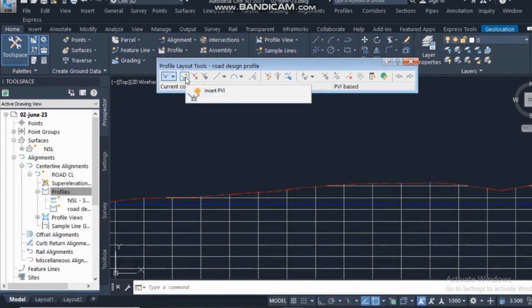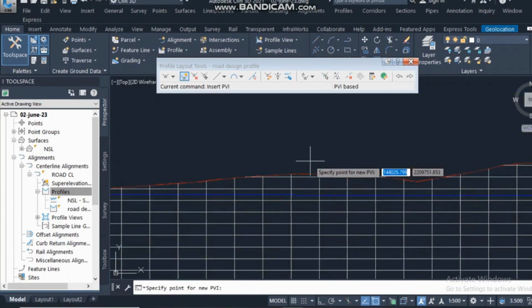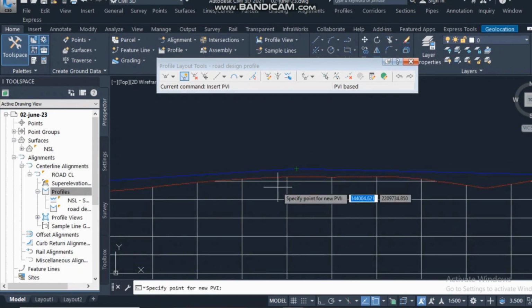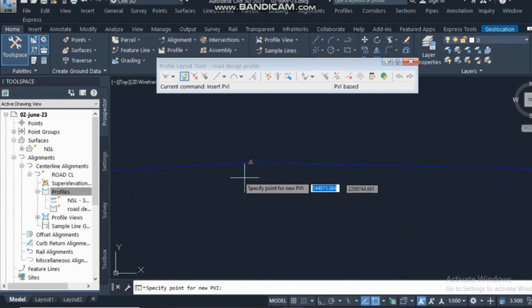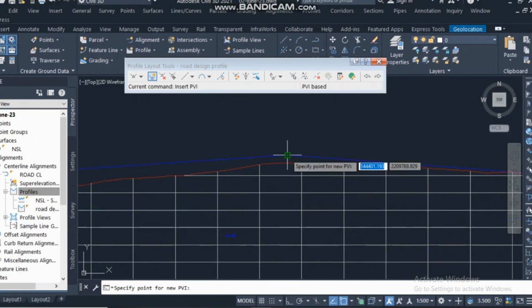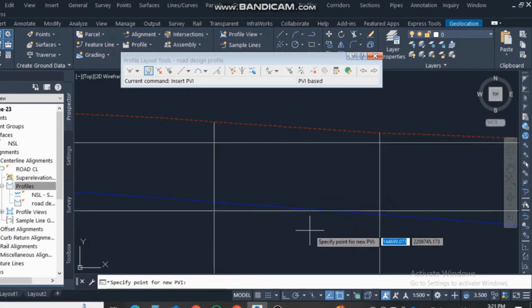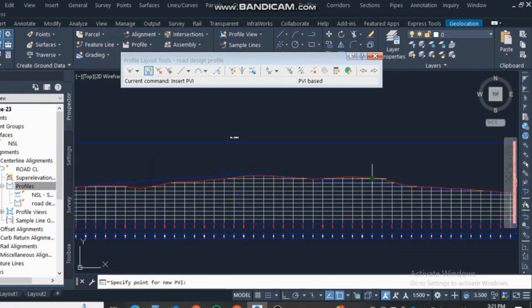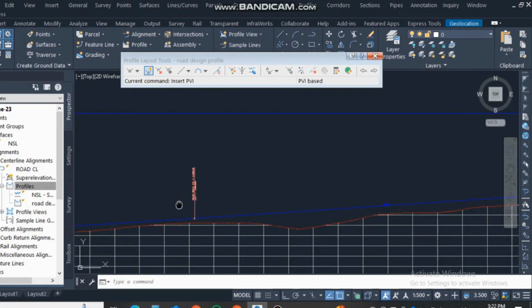From this option, Insert PVI, I will click here, where suppose at this point there is much cutting. So I will click here, and as I click, the design level goes up. In this area there is also much cutting, so I will put one here. In this area the road will connect to that area, so I will put one PVI here, so there will be little cutting, and in this area there will be filling. So if you can see now, the line is showing that there are PVIs.